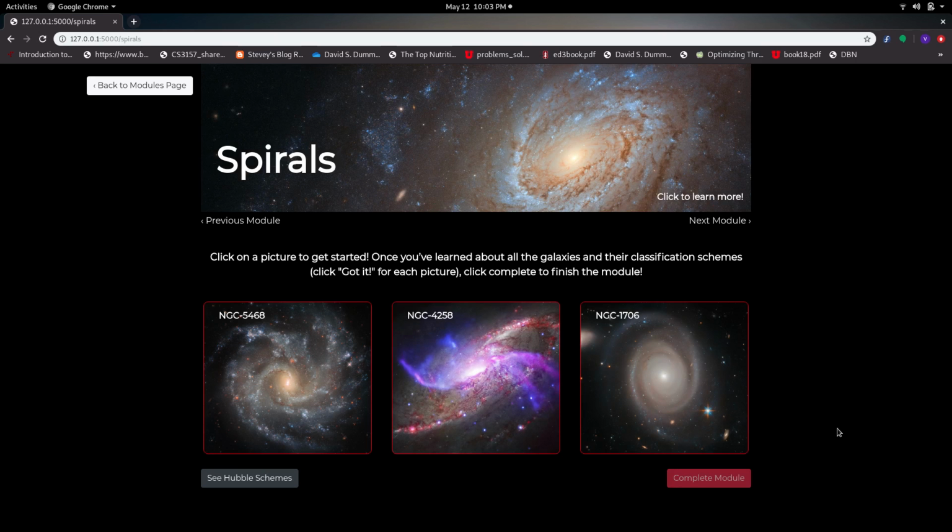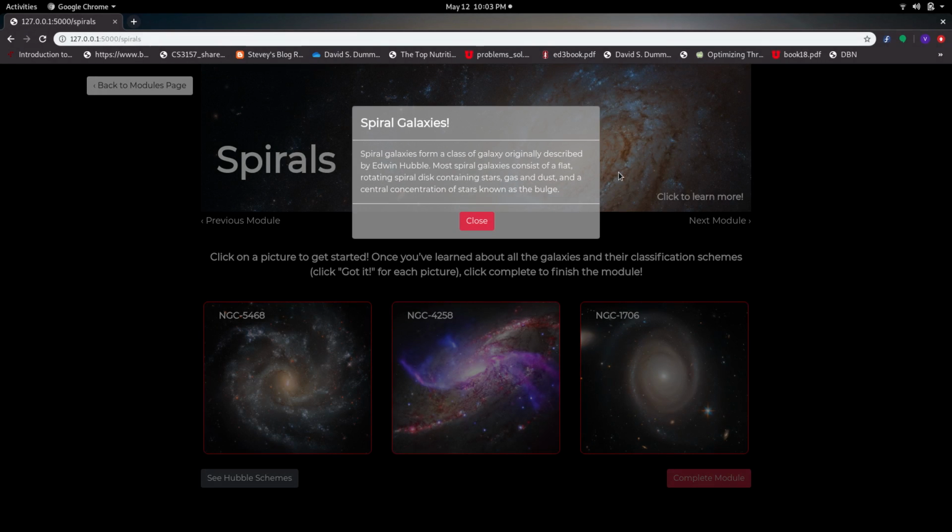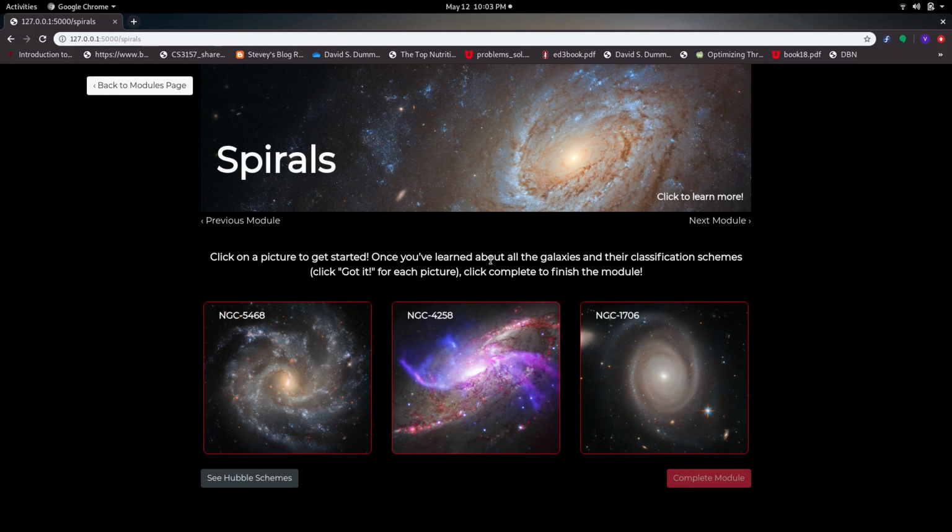Spirals. So this is a spiral. These are cool. So yeah, I do want to learn more about these spirals. So click here. Spiral galaxies form a class of galaxy described by Edwin Hubble. Most spiral galaxies consist of a flat, rotating spiral disk containing stars, gas, and dust, and a central concentration of stars known as the bulge. Awesome. Okay, so click on a picture to get started. Once you've learned about all the galaxies and their schemes, click got it for each picture. Click complete to finish the module.